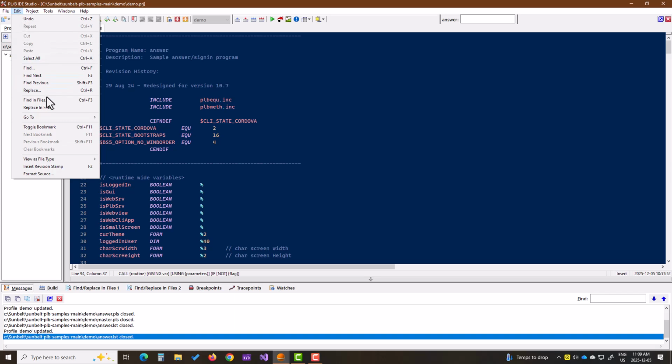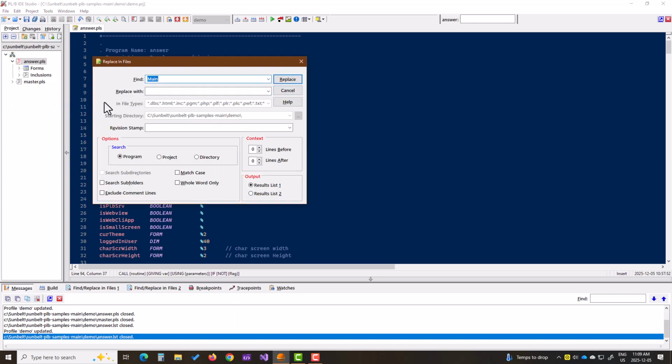We of course have a new replace in files that allows somebody to actually take some sort of information they'd like to find and do replace across a program, the entire project, or perhaps inside a directory. This allows massive changes to be done, and of course we've also allowed a revision stamp to be put on all the changes to be marked. This allows easy refactoring of programs.